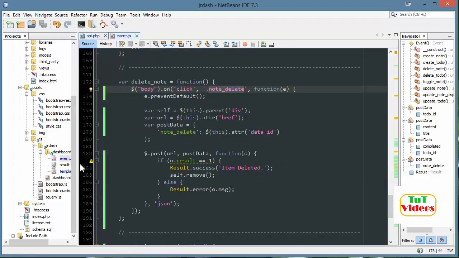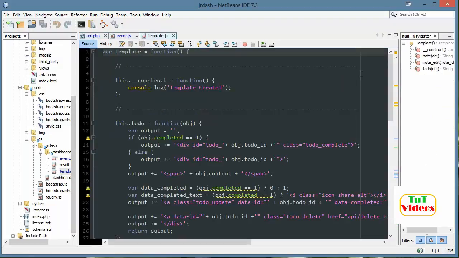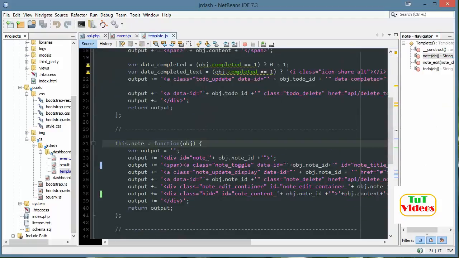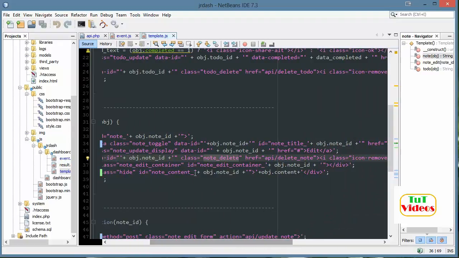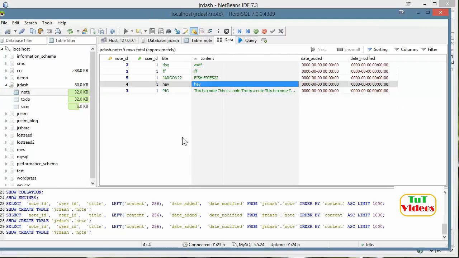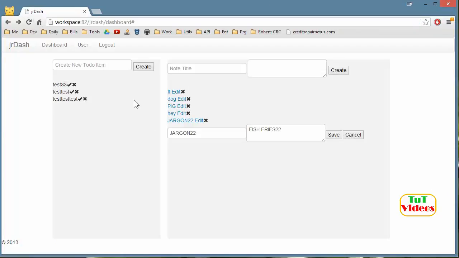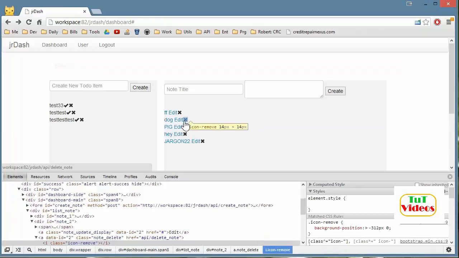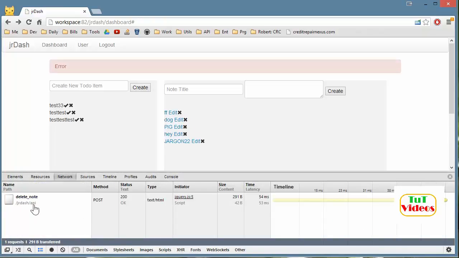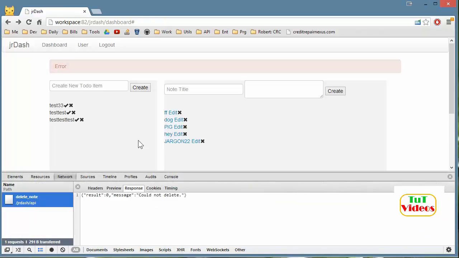So I'm going to open up the template file where the note template is, and we have a delete button somewhere. Here it is, class note delete, right there. So we'll give it a whirl. Here's my database at the moment, and I'll go ahead and refresh the page, and I'll delete dog, and it said error. So let me open up my console, click it, check the network tab, and it says could not delete.